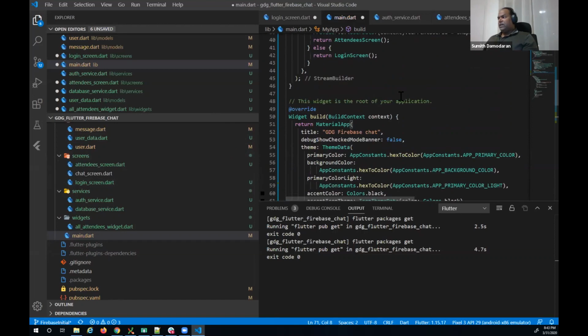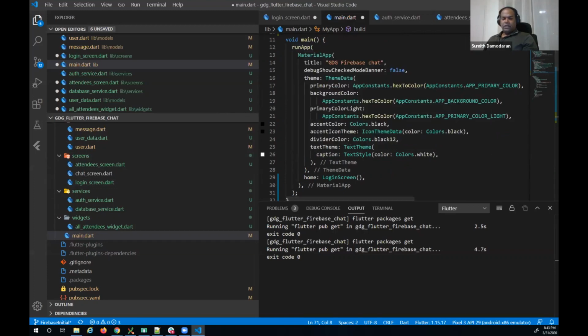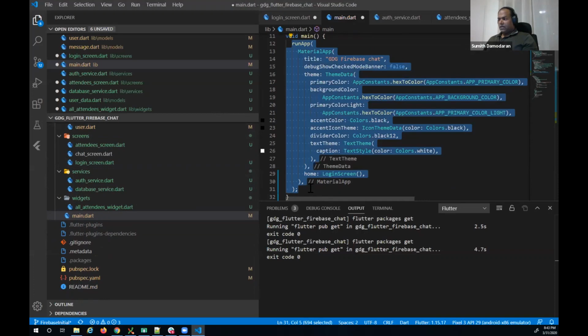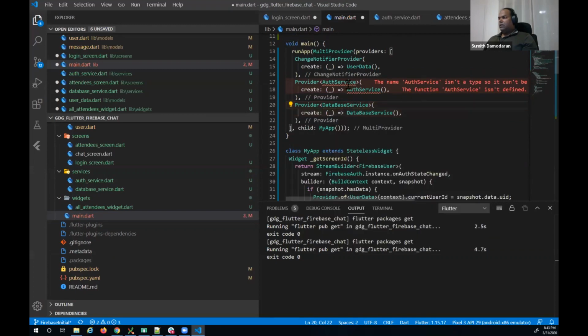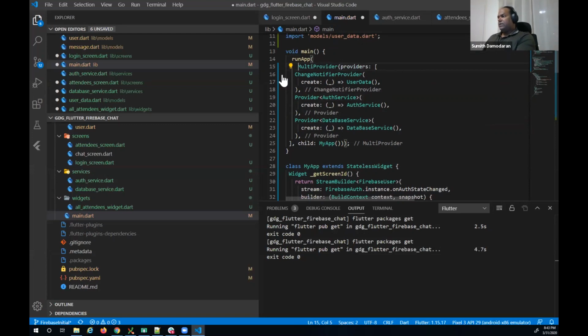We are using providers, and we need to initiate those providers. The best place to initiate those providers is in your main. So what I'm going to do is modify the runApp. What this is doing is basically saying initiate all the providers. Our ChangeNotifierProvider is our user data, so register that. The provider pattern supports multiple providers, so in the initiation itself you can say, okay, use multiple providers.